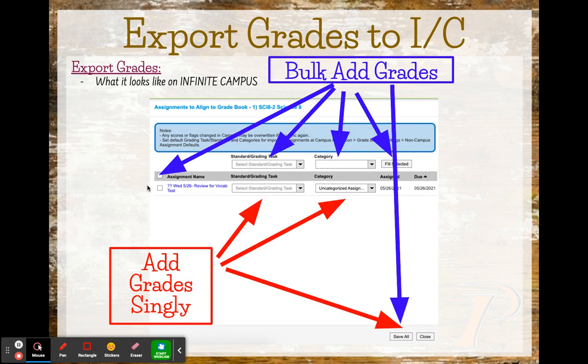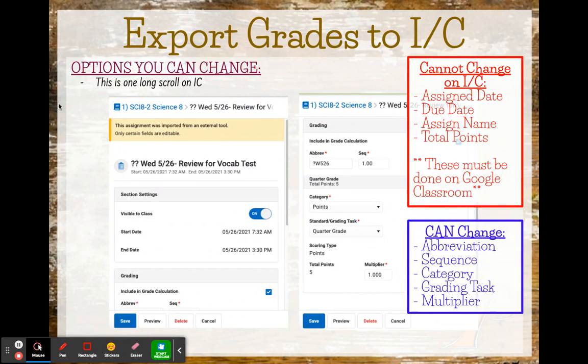Now, if it's just a single one like this, then you don't need to click any boxes on this far left-hand side. Just select the standard grading task, just select the uncategorized assignment into the category you want, and click Save. Then it'll show up, and these are some things that you are going to be able to change.